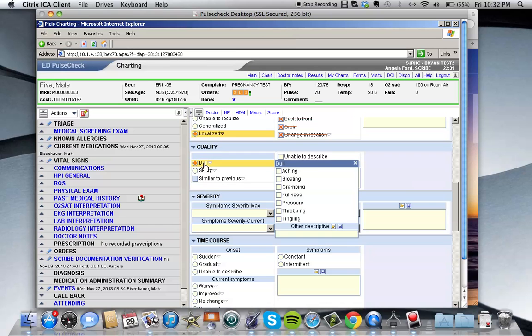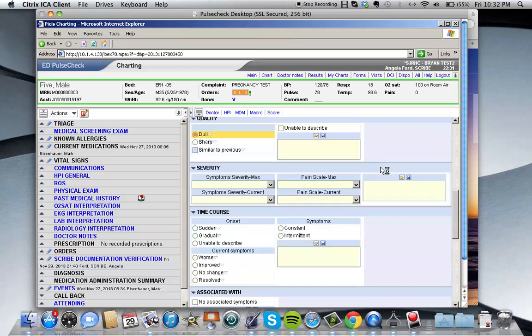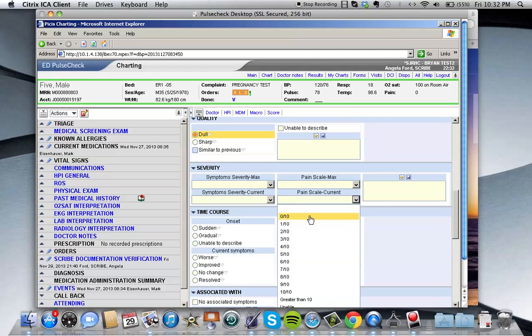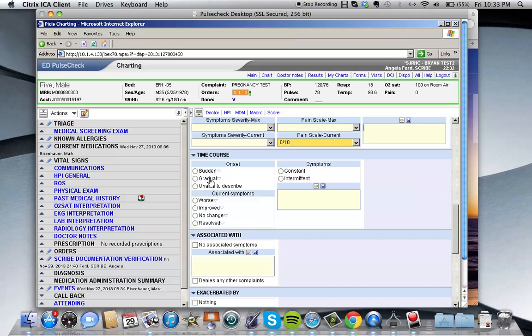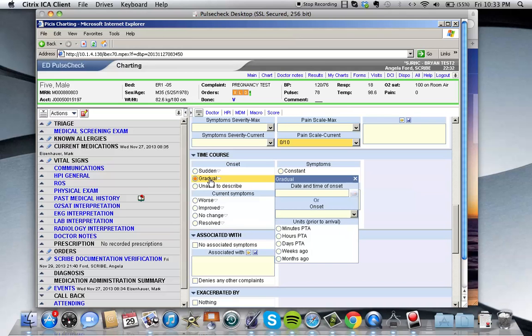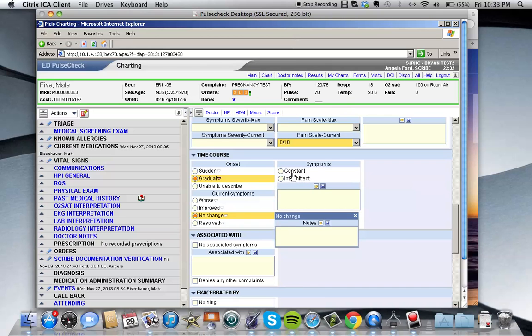Quality he said was dull. Moving on down. His pain scale, I always go only to this pain scale right here, the current pain scale, which you can find the number right up here in the right corner. It's at a 0, so we're going to go ahead and make this a 0. The time course he said was gradual pain that started 1 week prior to arrival. There's been no change and the symptoms are constant.